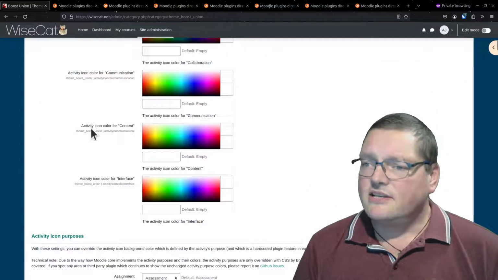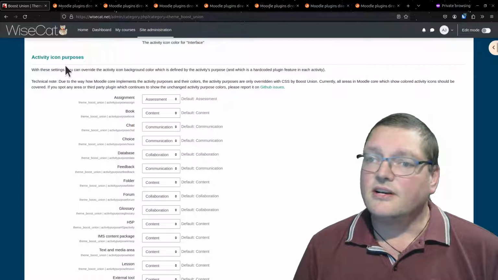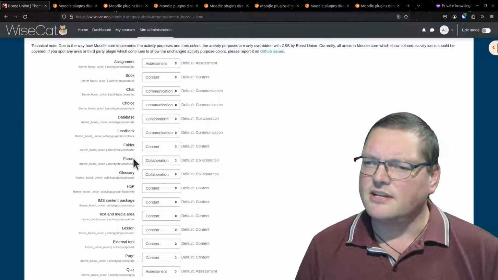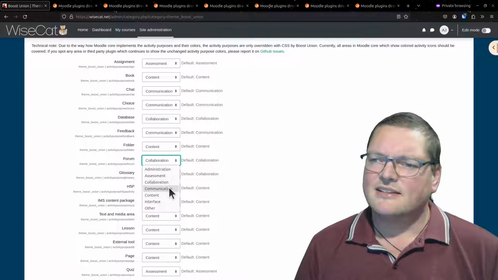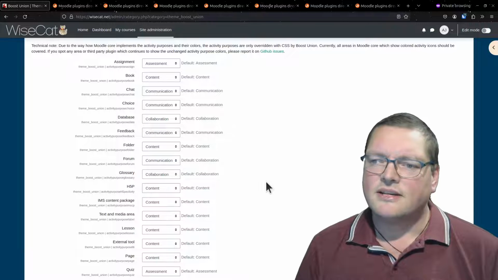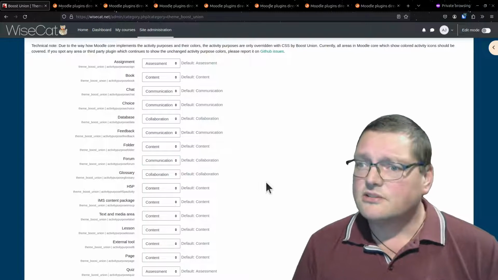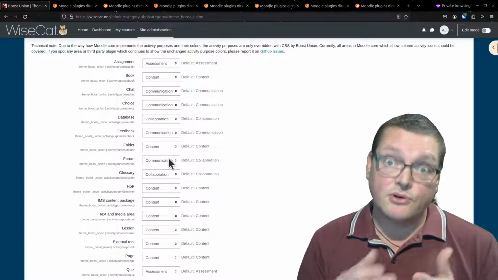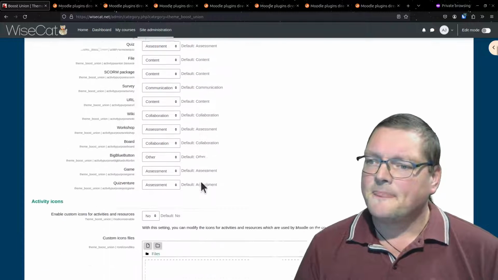Your activity icons can be different colors. You can then talk about the activity icon purposes. For example, one of the ones that I would be tempted to change is this one here. Forum is listed as collaboration by default. I think it's more of a communication tool. What do you think? Communication, collaboration? It's sort of open for interpretation, which is why being able to set it for your specific needs is actually not a bad thing.